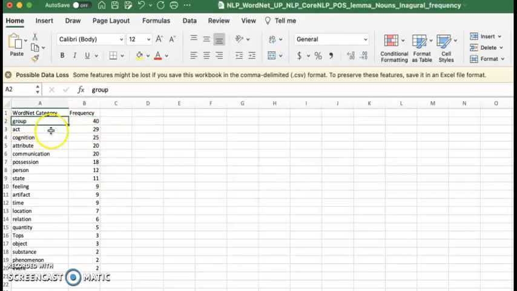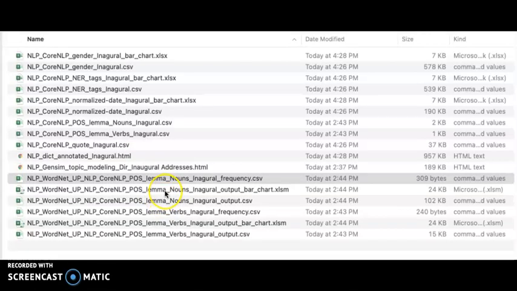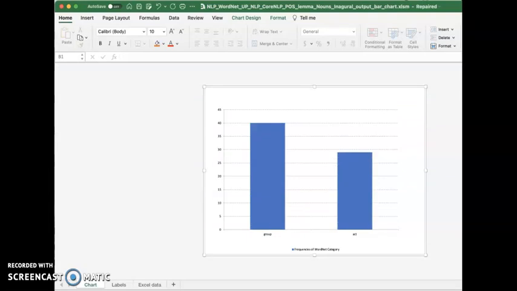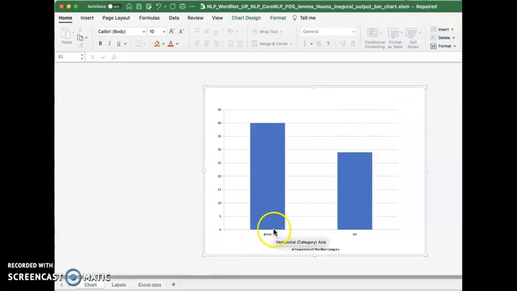So the WordNet category of group, which could be groups of people, is followed by act. In the next file, we'll actually be able to visualize these categories. So let's go into the output bar chart Excel file. I believe that this Excel file with the graphs is being optimized right now, because as you can see, we can only see the top 2 categories on this bar chart, but this helps us visualize the difference between the frequency of the group and act categories within our corpus.